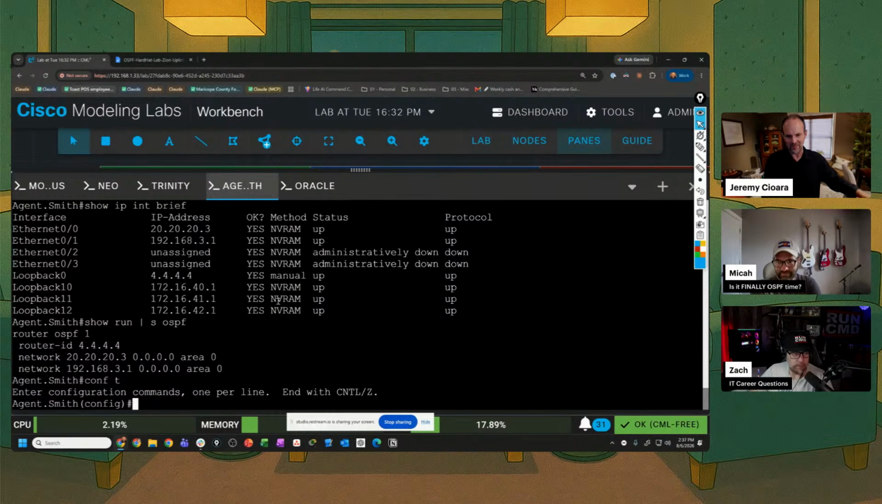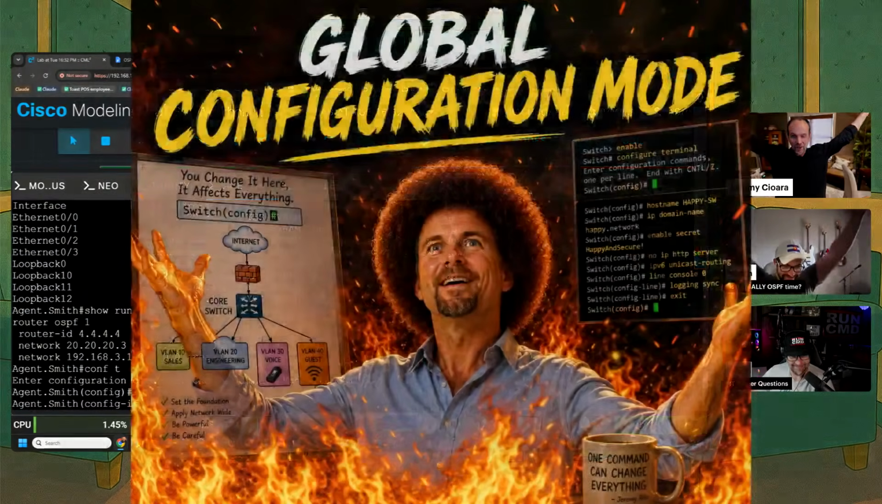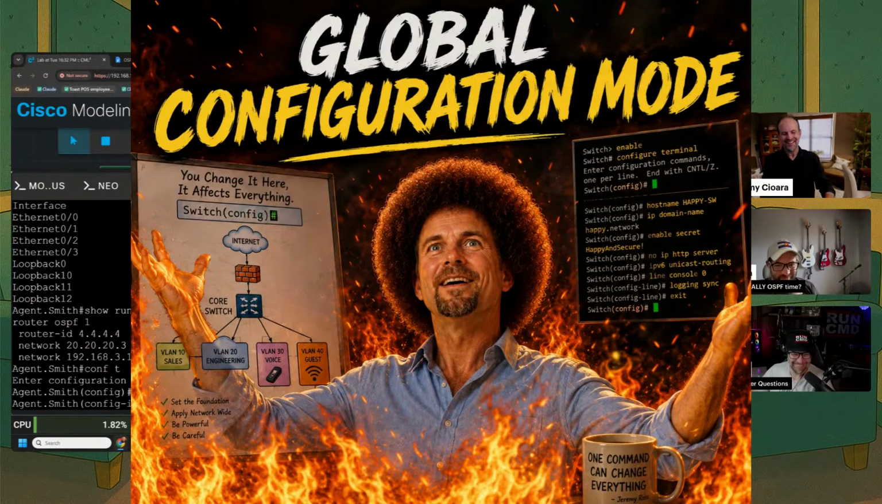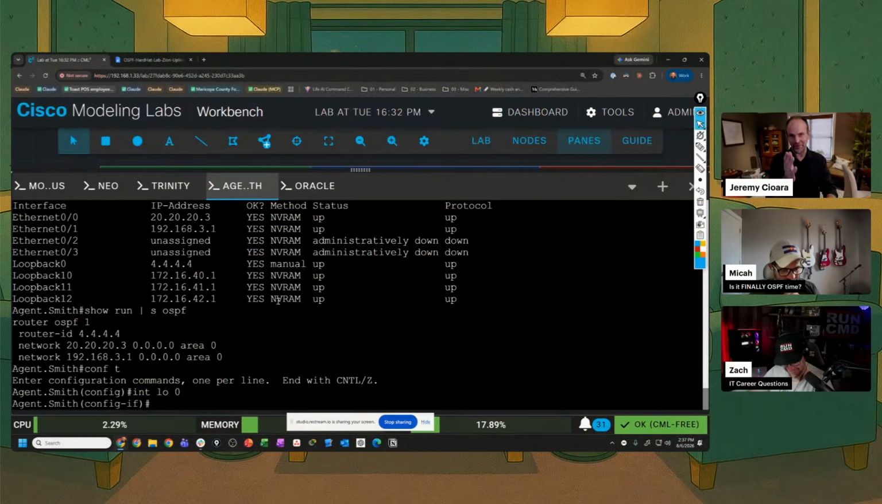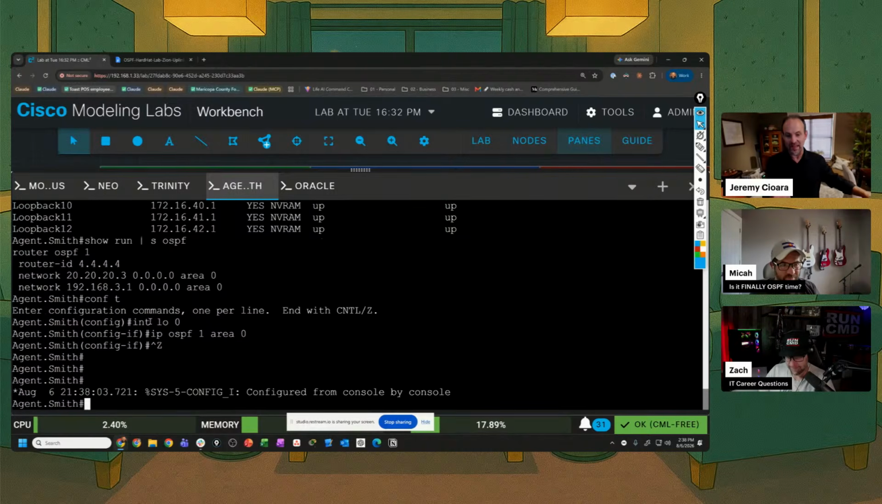Troubleshooting right there. So let's go into the interface. I'll go interface loopback 0. What did you have to do before you went into the interface mode, Jeremy? I had to go in global configuration mode. Thank you. And if you're new joining us, thank you. We'll explain that later. ip ospf process ID 1, area 0. Good. So now that should be included.